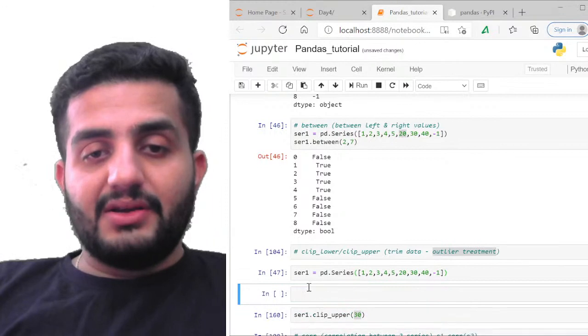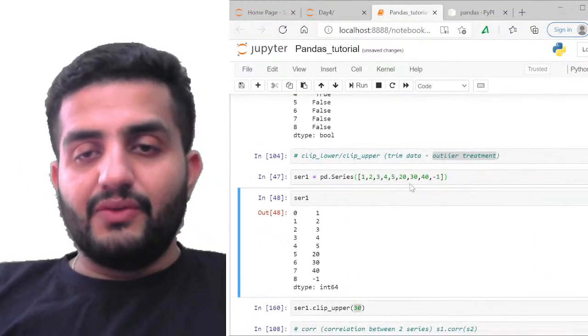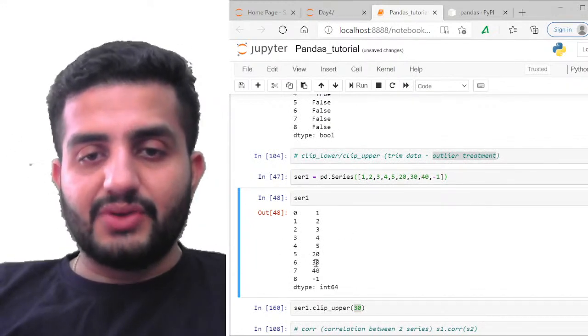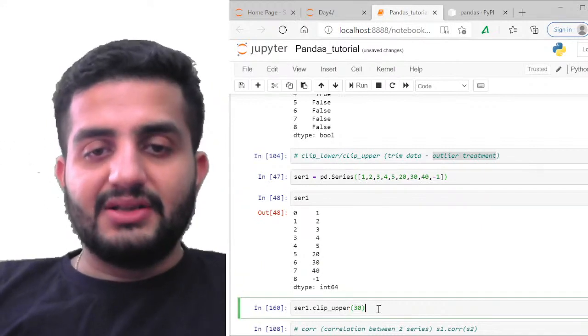So I have my series 1 here, right? What all values do you see above 30? You can see 40 is the only value which is above 30. Now let's see how it becomes.